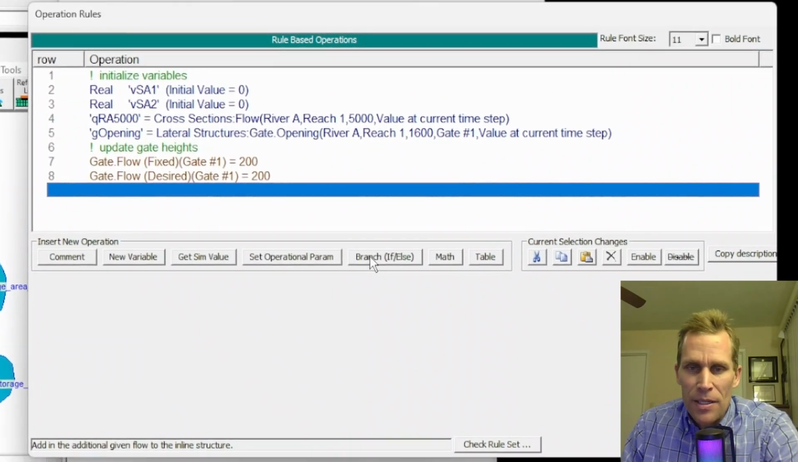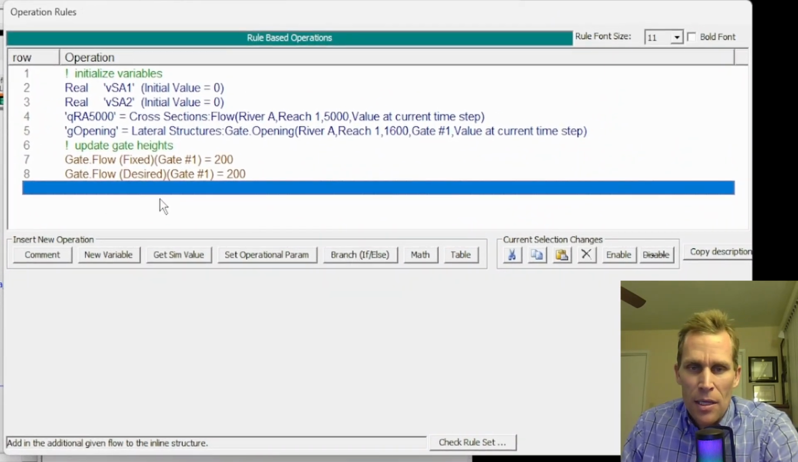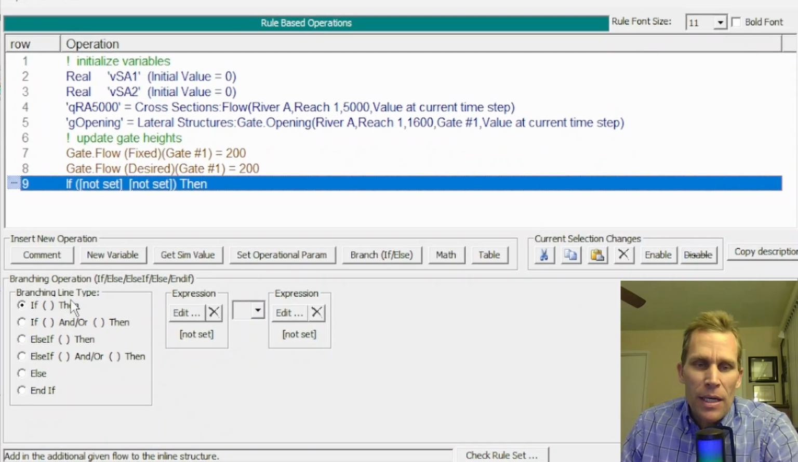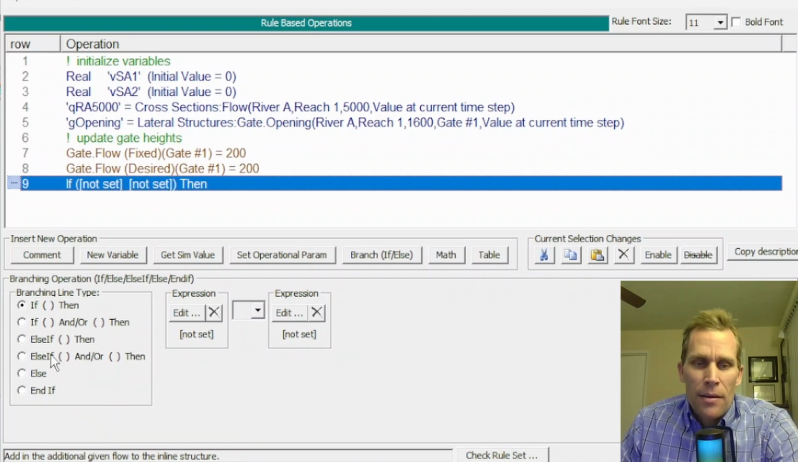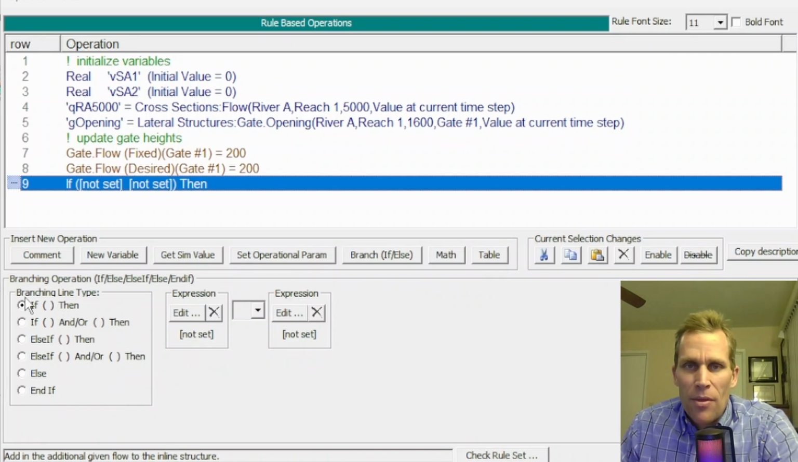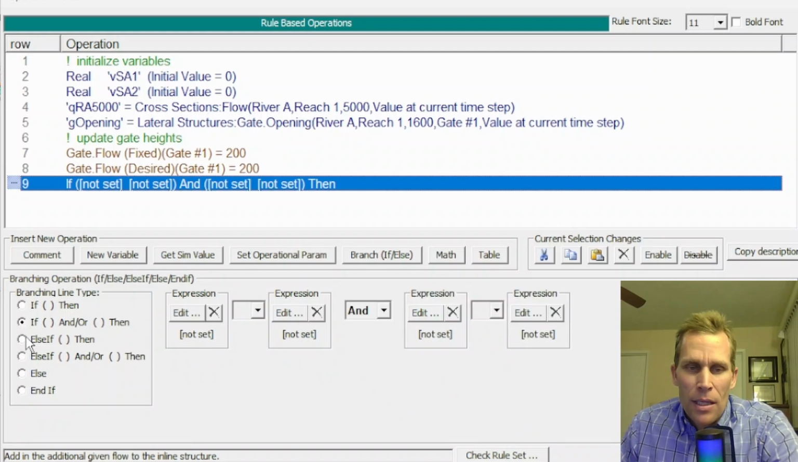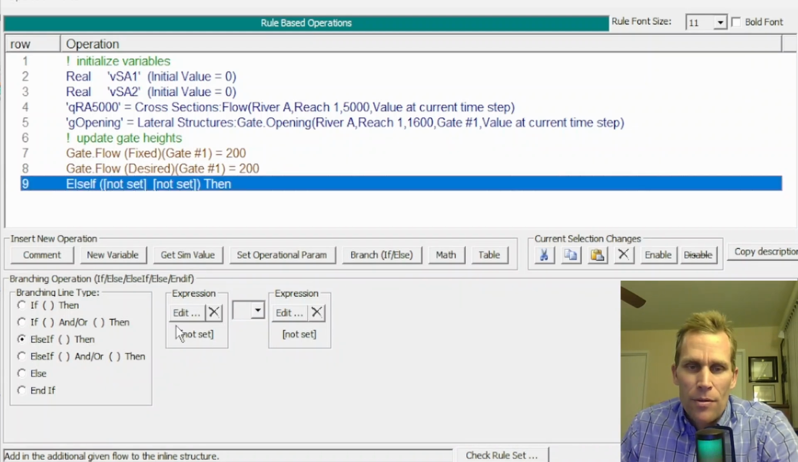Next, we have the branch if/else button. If I click on that, the first thing we need to select is the branching line type. It can be just an if then, if and or then, else if then, else if and or then, else, and end if. I think that pretty much covers everything you need to do. Obviously, you can probably do the same thing multiple ways here. It starts me off with just the generic if then, which you can see here on line 9. And based on the radio button I select over here, it will require different input over to the right to actually set the values.